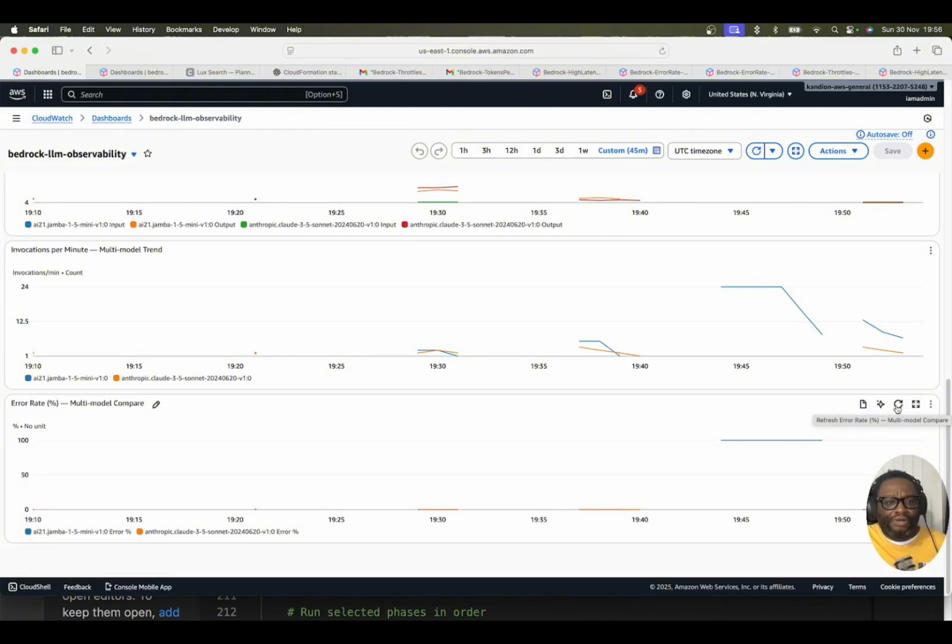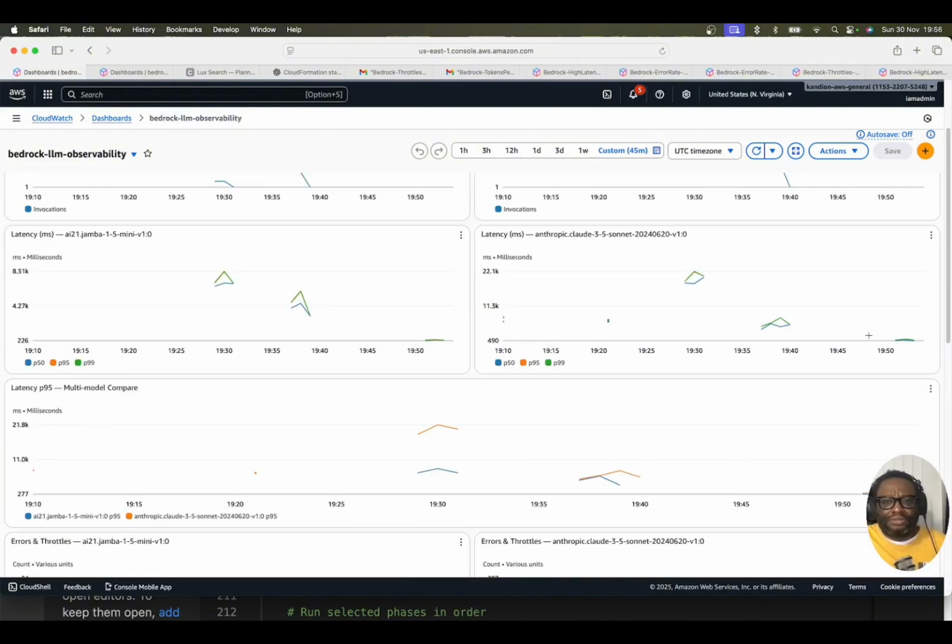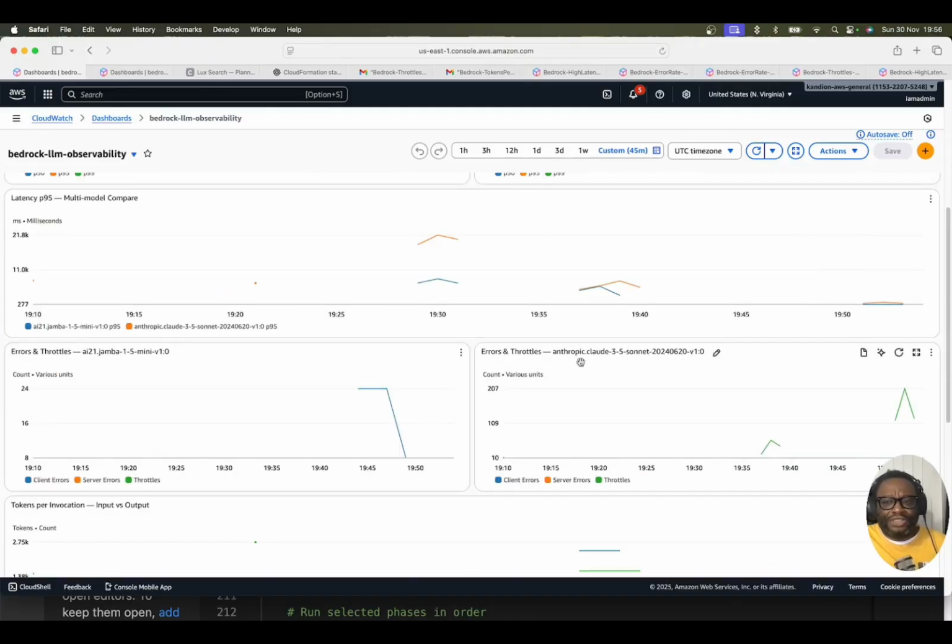We have the error rate. Errors and throttles. So you can see this one for AI21 Jamba. And we can see the other one for Anthropic.